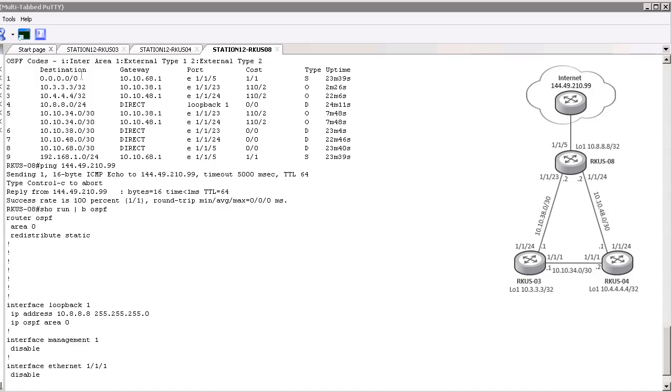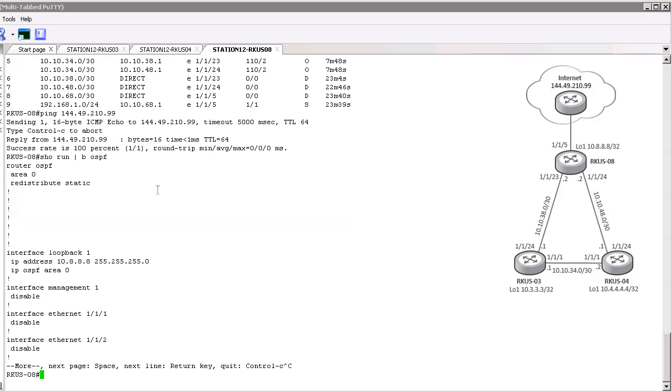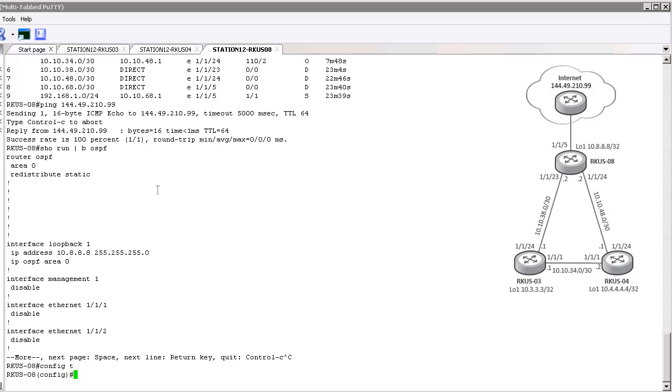What was required to be able to send that out is the default-information originate command, which will need to be configured underneath OSPF. That allows this device to send out that default route explicitly, allowing other devices that do not have any specific routes within their routing table to send it forward towards this router 8. So let's configure that.